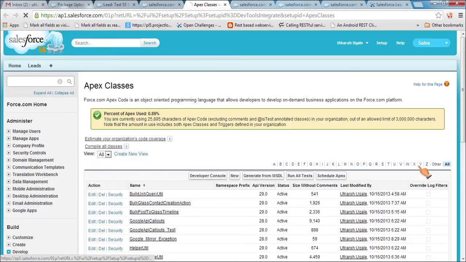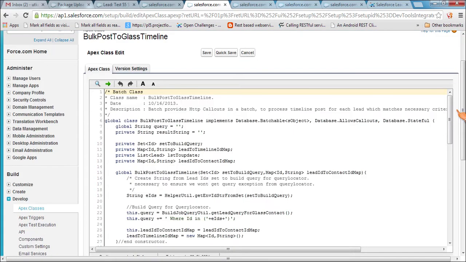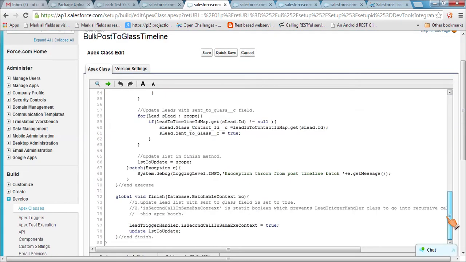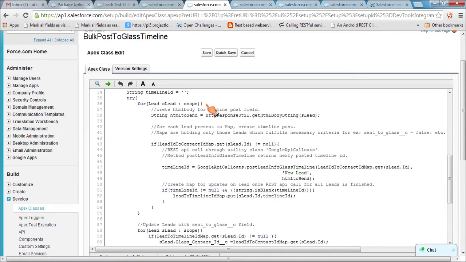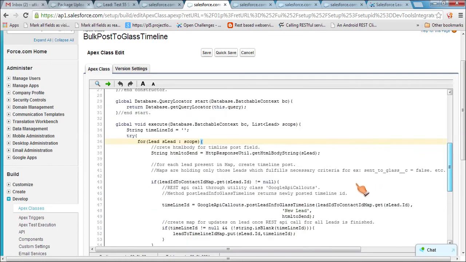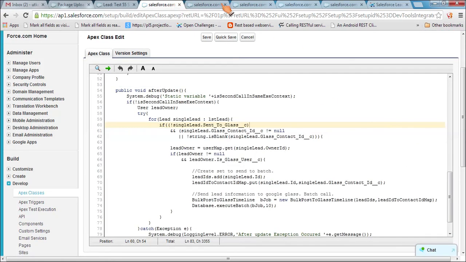Actually, it does the same job. It builds the query, it creates the scope, it creates the same map. In the execute method of the batch, it calls post lead info class timeline with class contact ID. This is the map I am sending from my after update method. This map consists of lead ID and its Google contact ID.